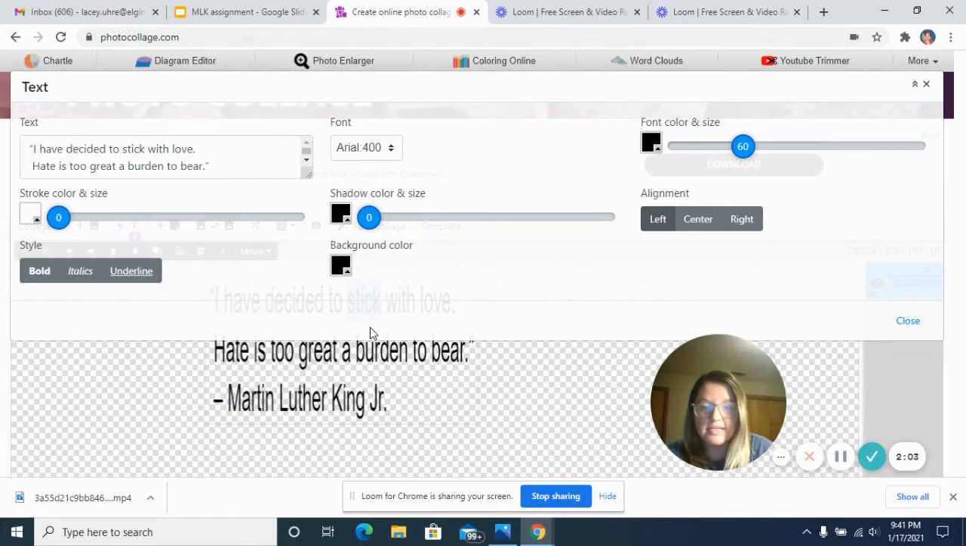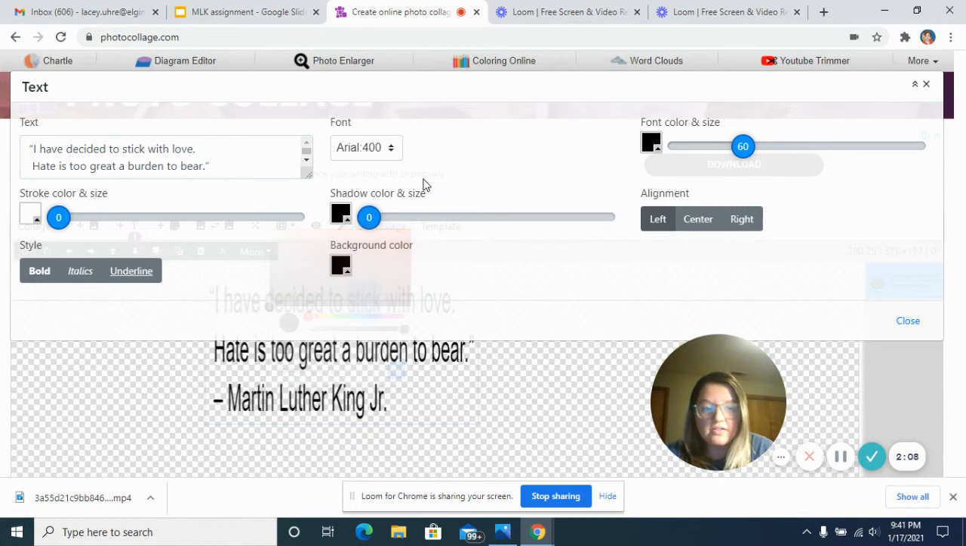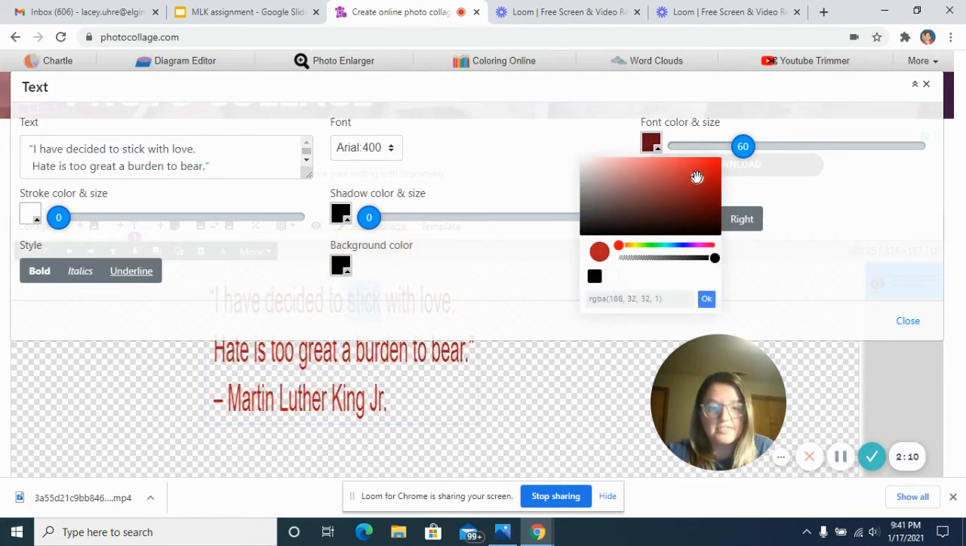You could always change the font or the color. Again, double clicking, background colors here, shadow color, font color. Here's the font color and size. And this is how you change that.